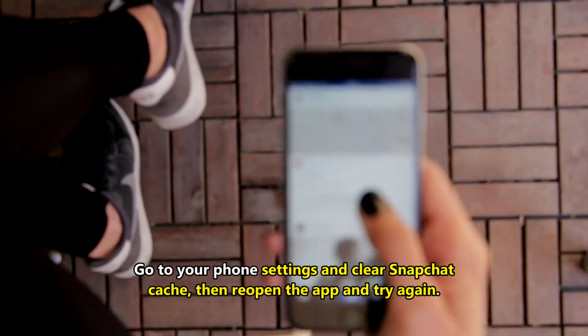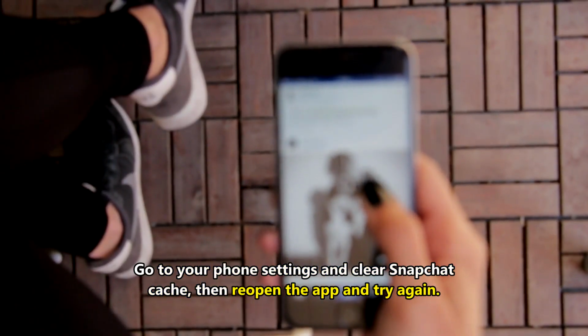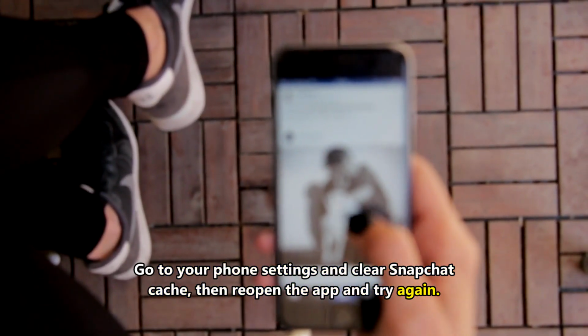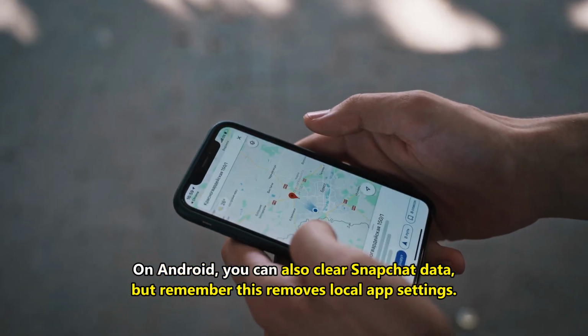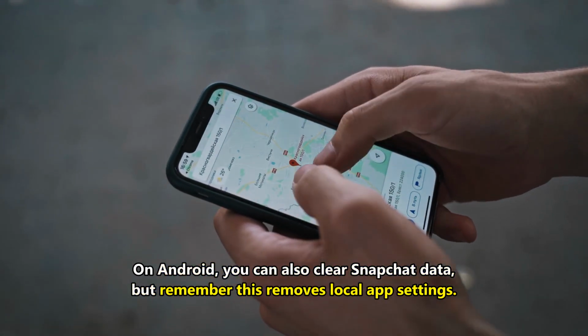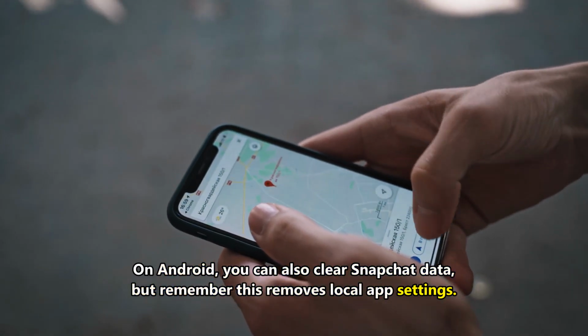Go to your phone settings and clear Snapchat cache. Then reopen the app and try again. On Android, you can also clear Snapchat data. But remember, this removes local app settings.